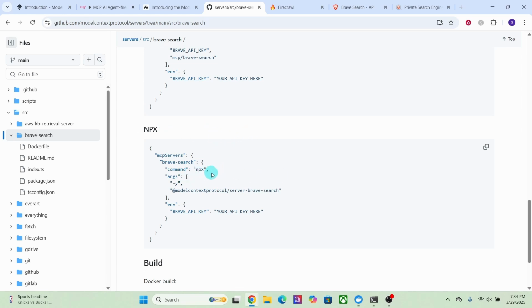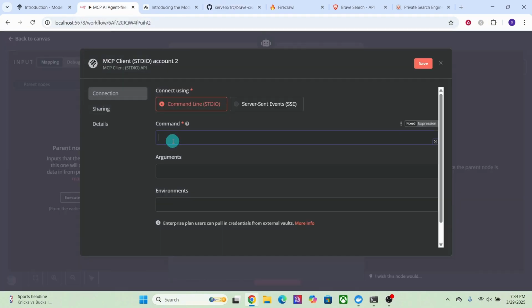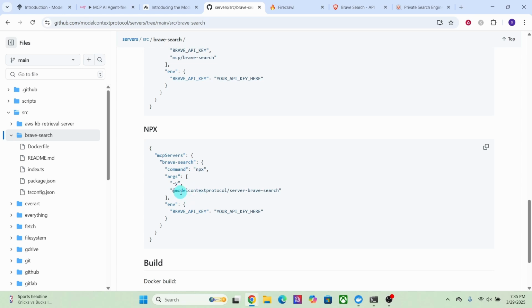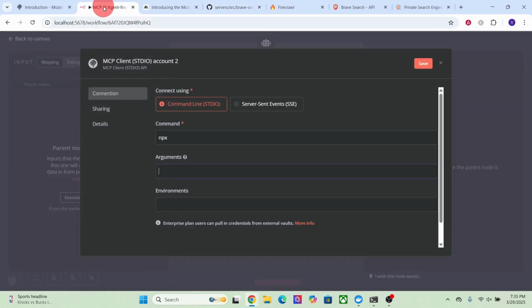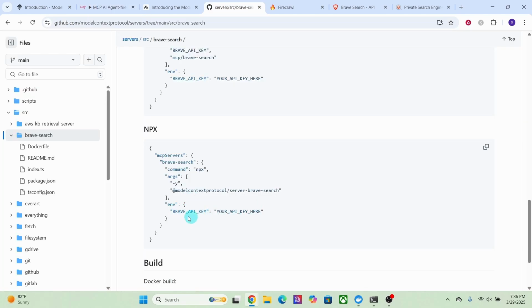Again, we have the npx in the command field here. So we are going to enter the same npx command in the n8n. Let us switch back to n8n workflow and enter npx here. Then we need to specify the arguments field. We will enter these values without quotes and separated by a space. Let us switch to n8n workflow and then paste the values here. We'll also need to specify the Brave Search API key in the environment field.